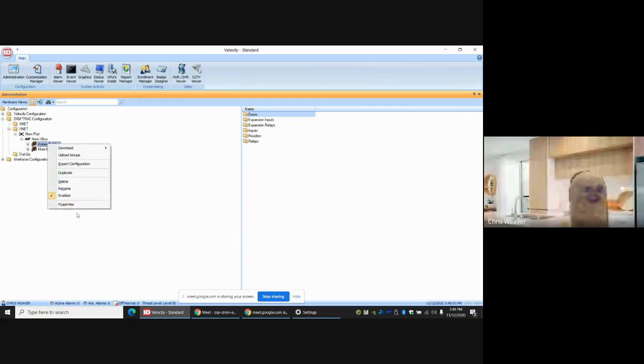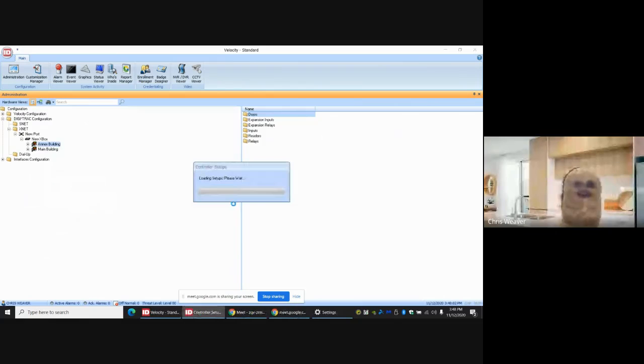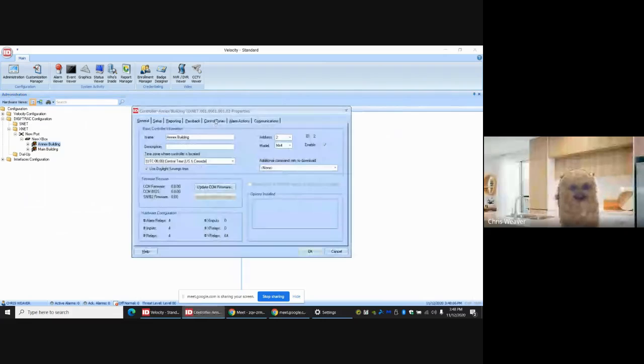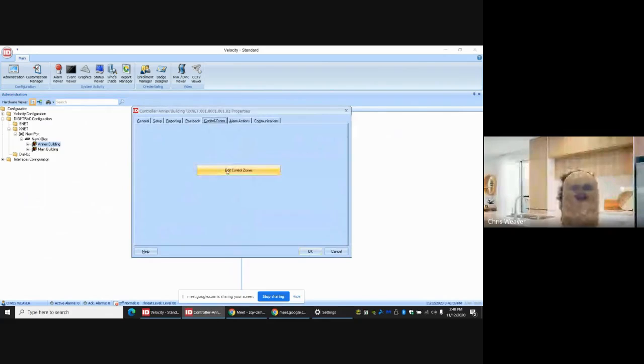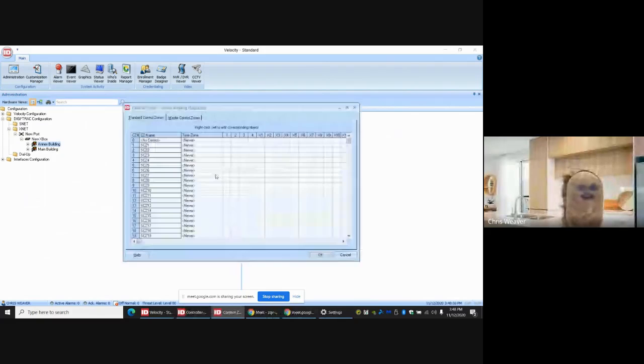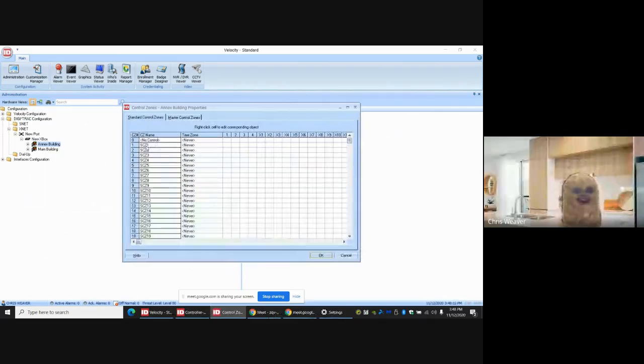Right click, properties, give it a moment, pop-up window. We're going to go to control zones. We're going to edit control zone. We're going to go to the first one here that's not being used, control zone 1. We're going to give it a better name. We'll just call it Annex 4 doors. And we're going to click the 4 doors.